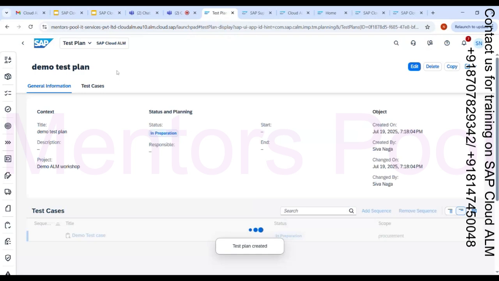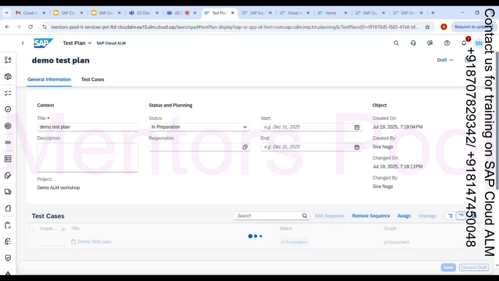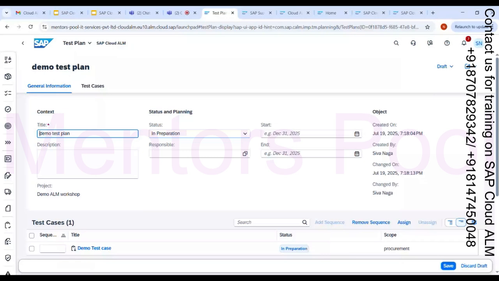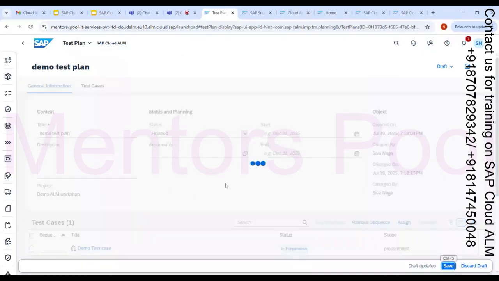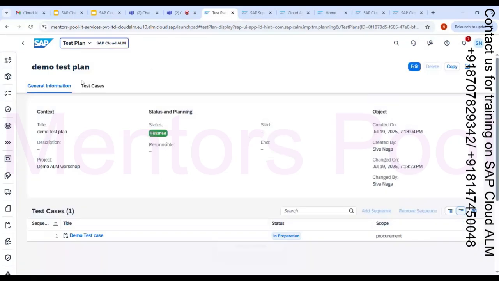One question. Yes. What's the difference between automatic and manual test preparations? Yeah, during test execution, I will tell you. Okay. So once you click on finish, then you can click on save. Okay. So now test cases are created, test plan is done. So the final step is test execution.